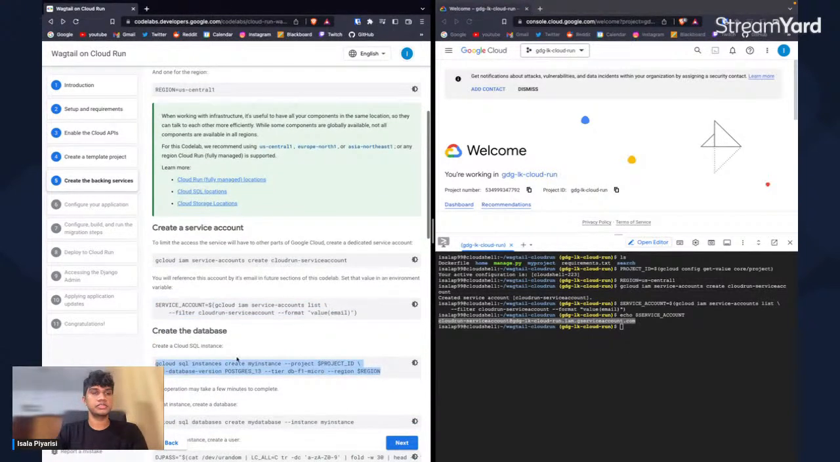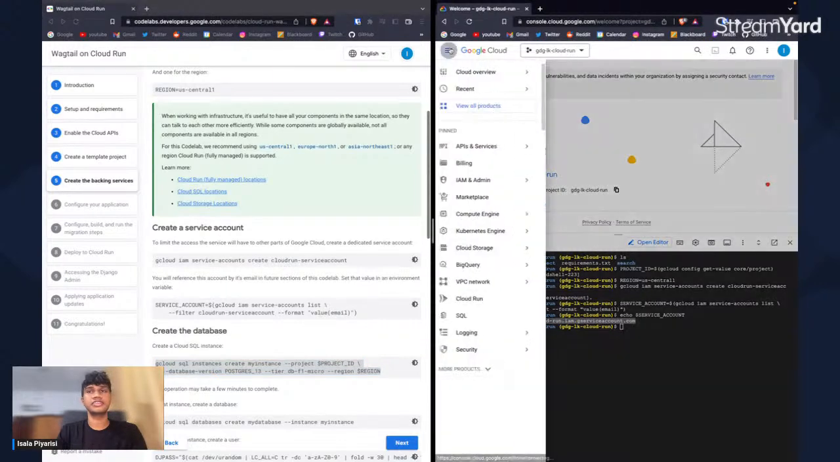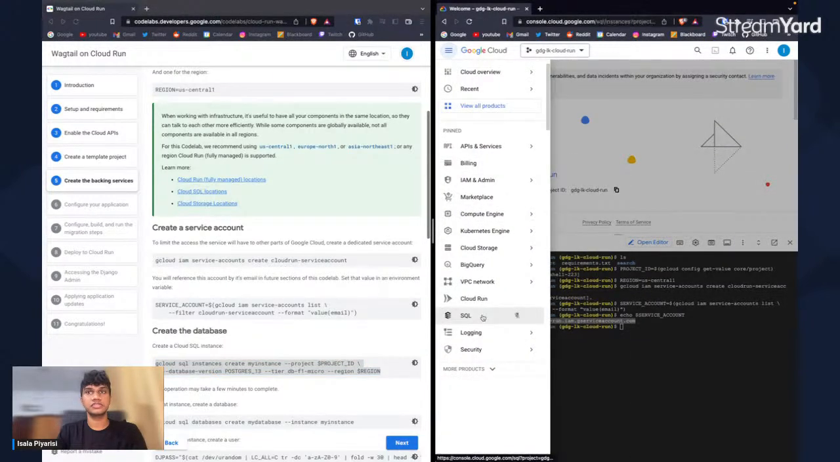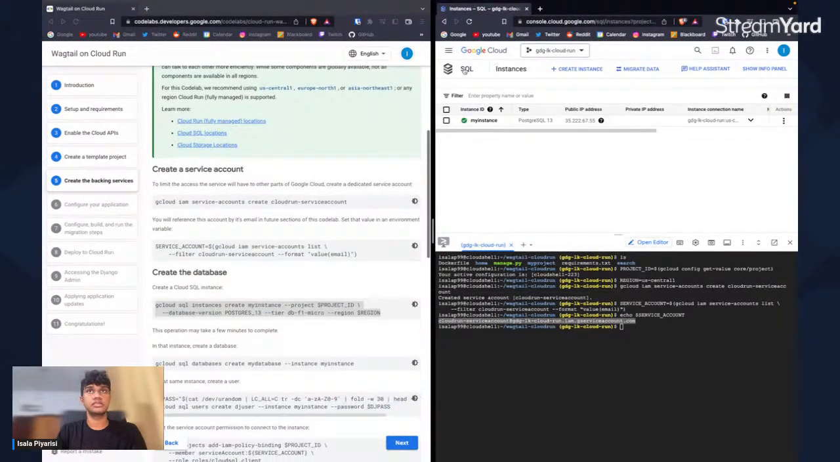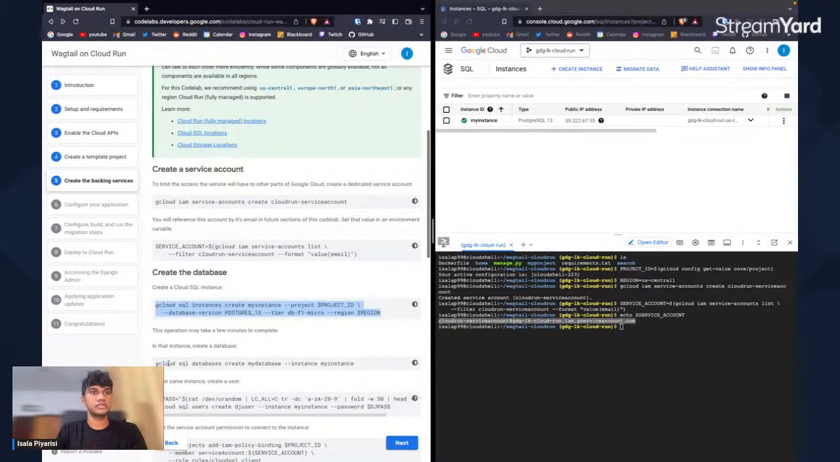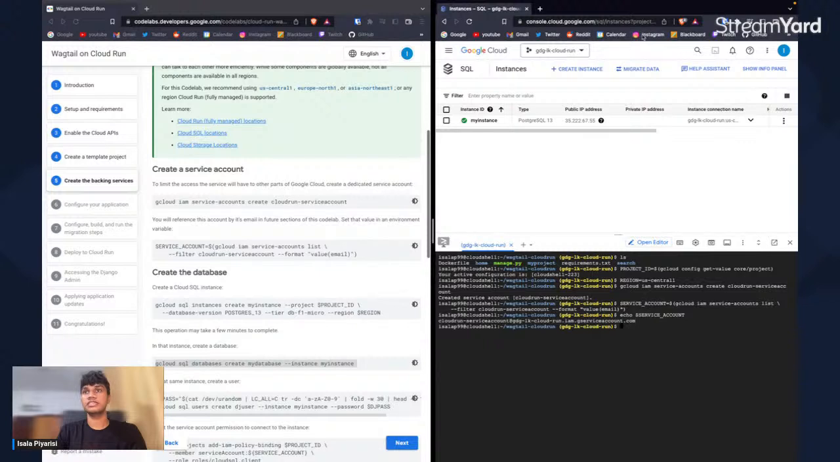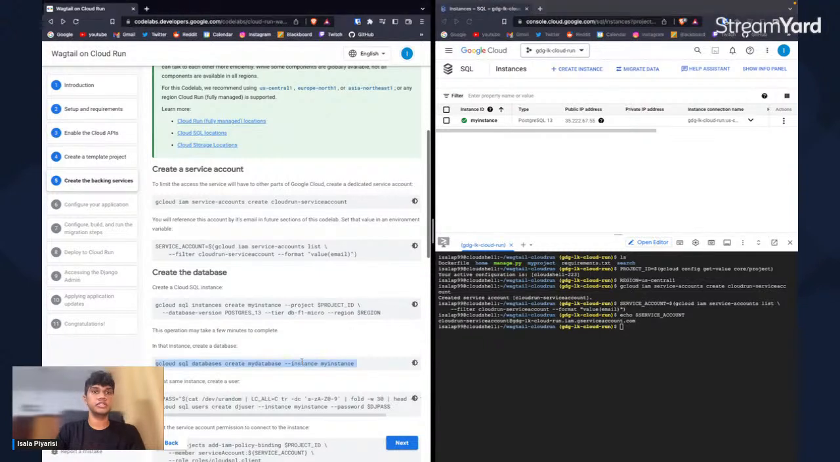This part I have actually already done, and I showed you because it sometimes takes about 15 minutes to set up the database. So I already ran that, and now let's create a database on it. We have the database instance, and we need to create a database on that.